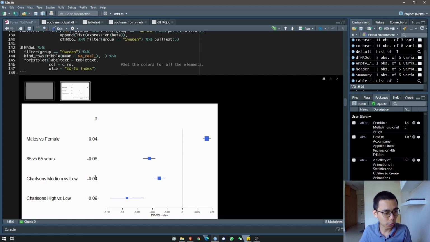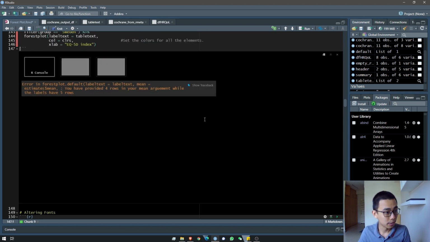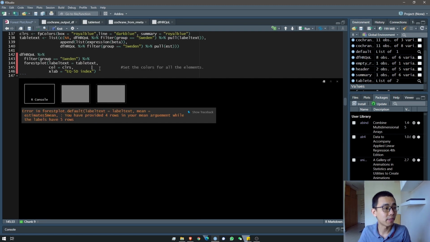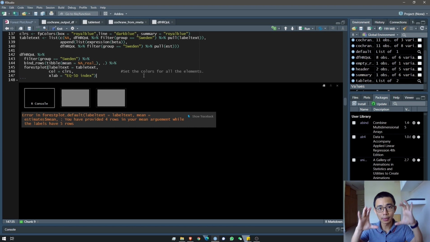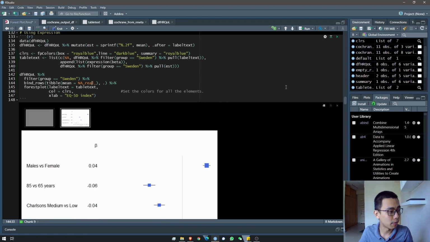Actually, let's do that. I'm going to do it right now, and you can see why we need that row to begin with. Yeah, it doesn't work. There are 4 rows in your mean argument, and the label has 5 rows. So the rows of the table text and the data have to be the same. I believe that is actually one of the summary rows from above.